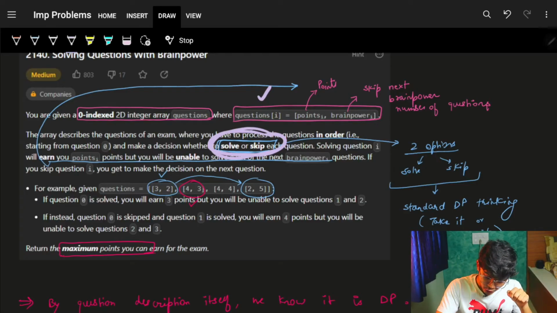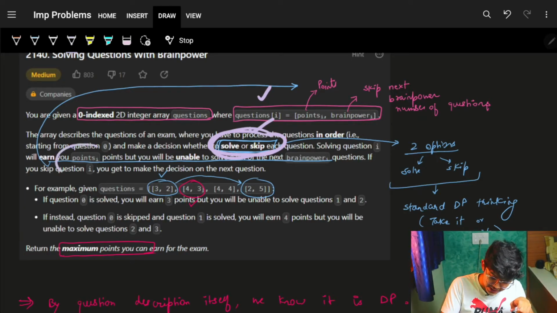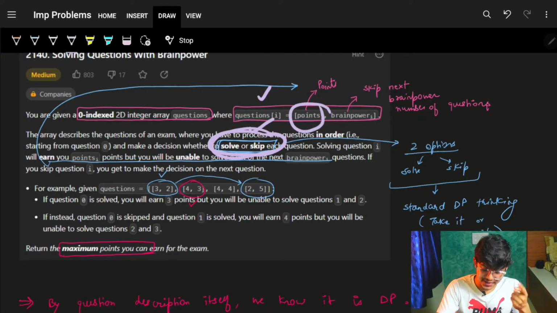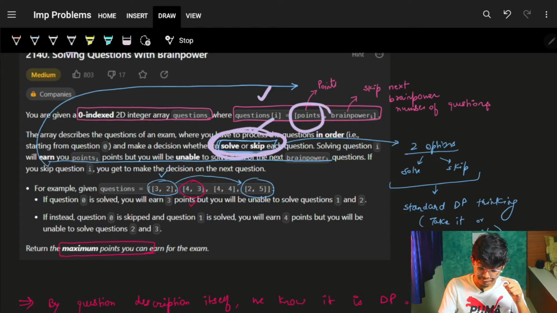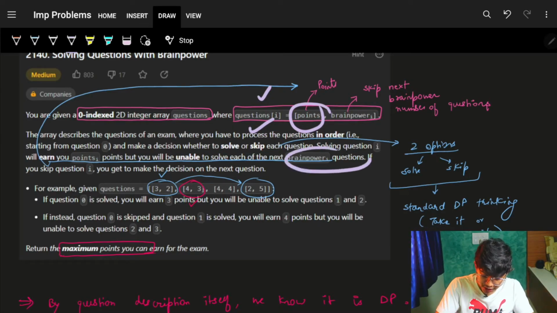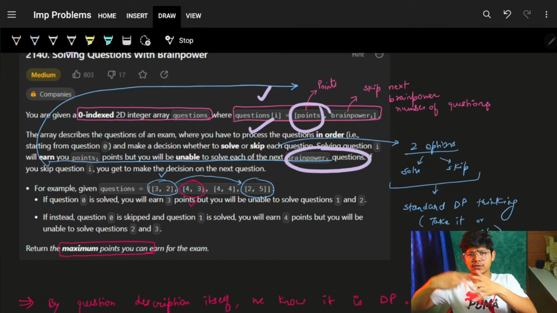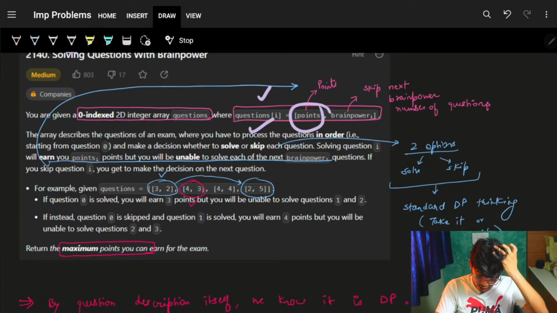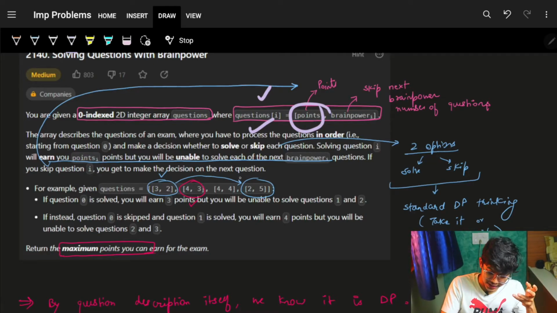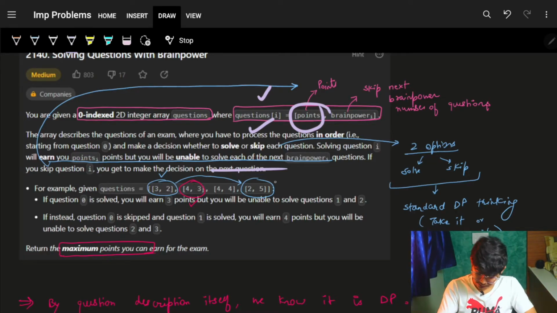Cool. Solve or skip each question. Solving question i will earn you points[i] points. Okay, if I solve the question, I will earn these points. But we will be unable to solve each of the next brainpower[i] questions, which means I have to skip the next brainpower[i] questions. Now, if you skip the question i, then you can easily go and solve the i plus 1 question, which means the next question. Cool.